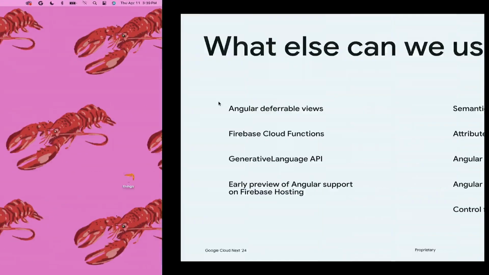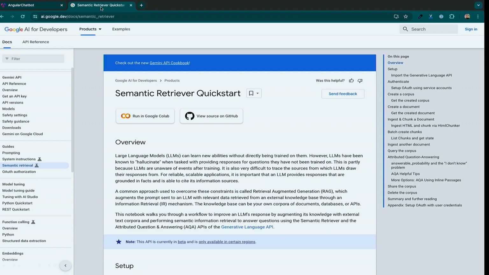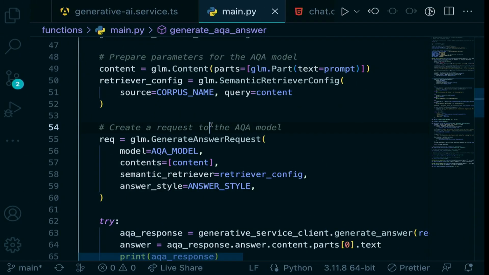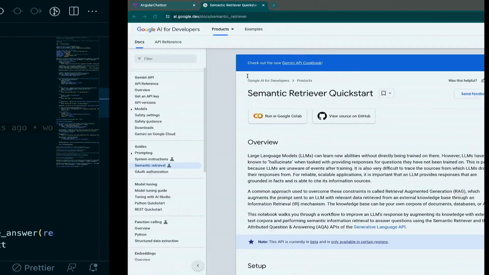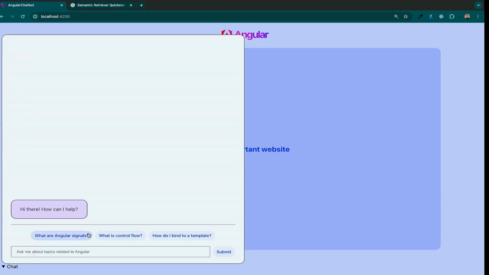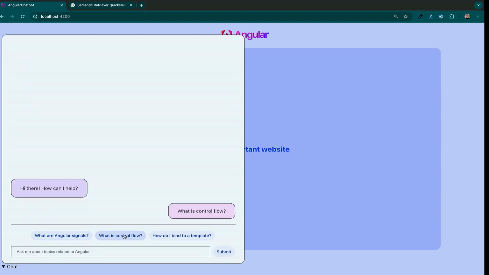But essentially, if you look here, all you're doing is asking Gemini a question and giving it knowledge of a specific corpus. And so if I save my code, we can see the result of that. And the result is pretty cool. So I'm going to ask the same question, what is control flow?